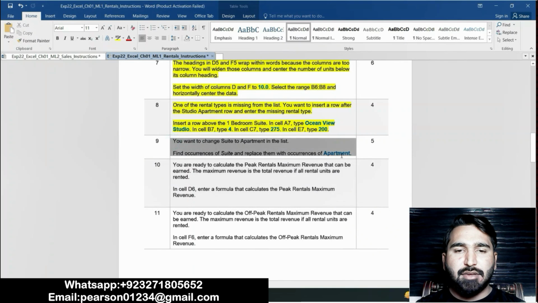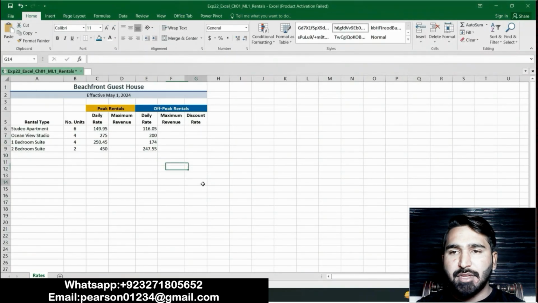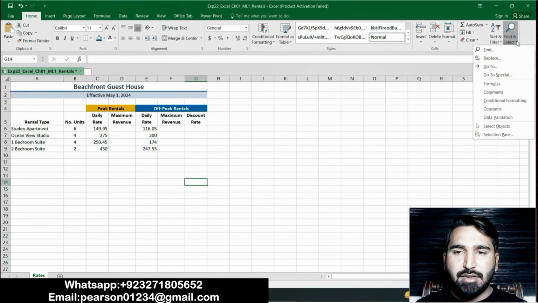Okay, now moving on to question 9. Question 9 is to find occurrences of suite and replace them with occurrences of apartment in the list. Copy this suite. Moving on to the Excel workbook, click on the Home tab, then click on Find and Select.